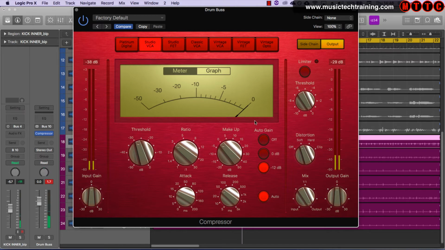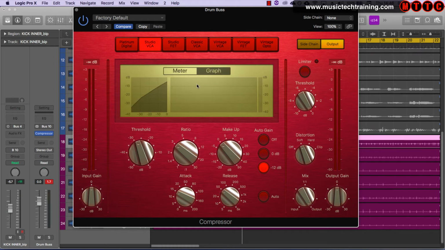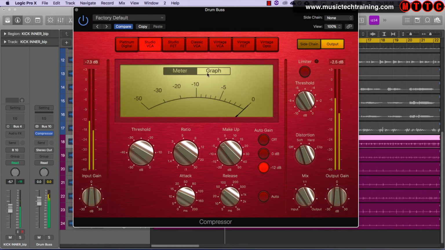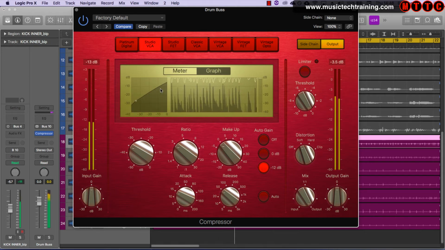Okay, so again, straightforward. You've got your standard controls here, and you've got auto release and auto gain as well. Not really much to talk about. We can look also at the graph right here. Let's play back. And as you can see, you can see the gain reduction meter and all of the peaks right here in the graph, as opposed to the sort of VU meter style.